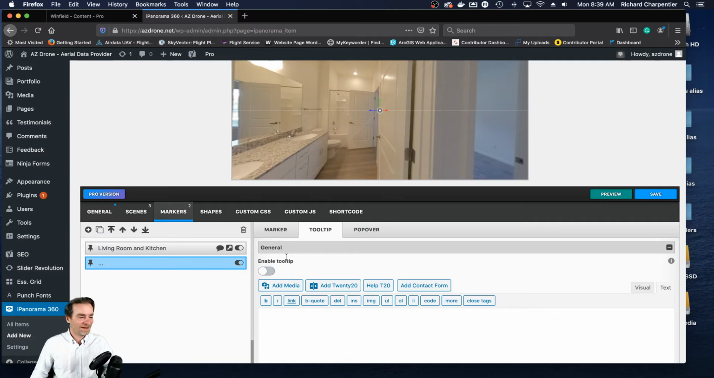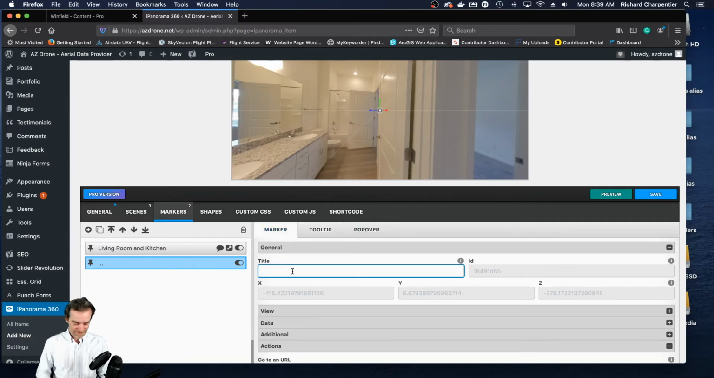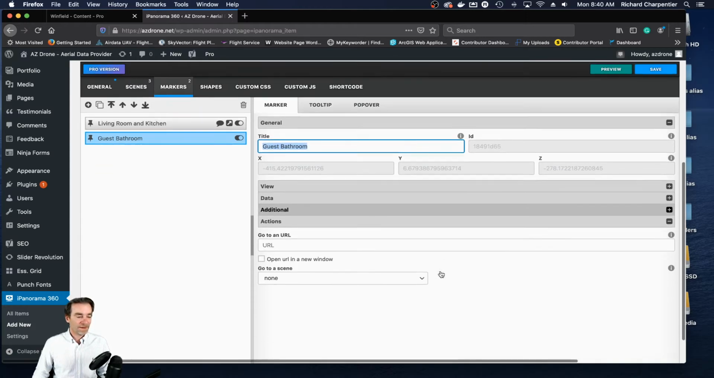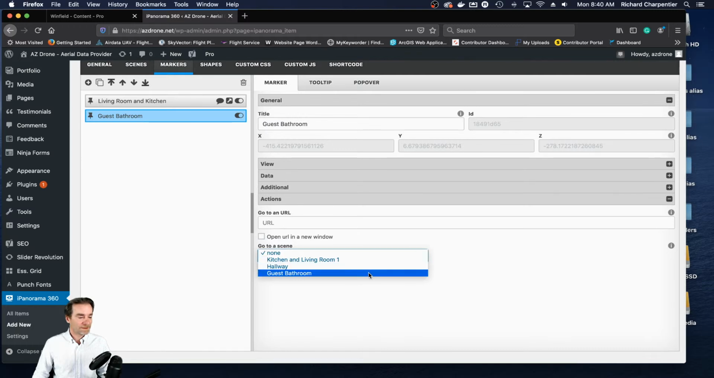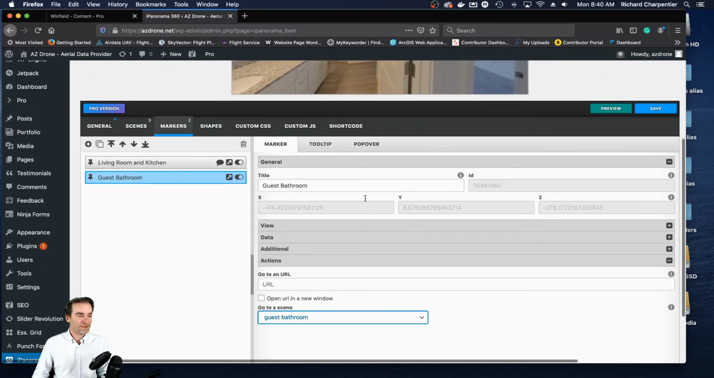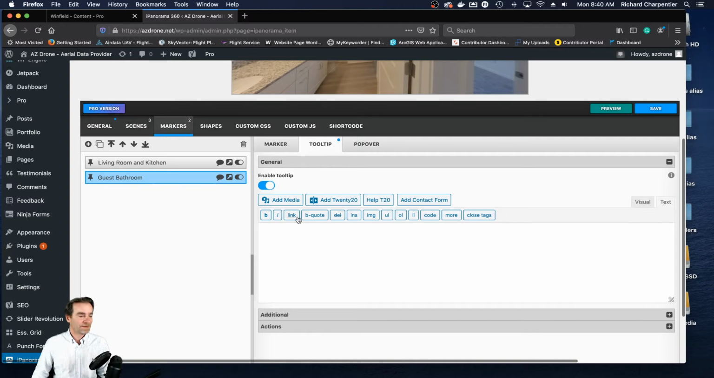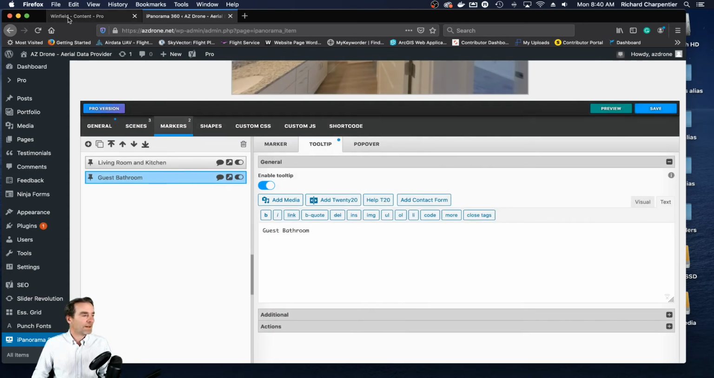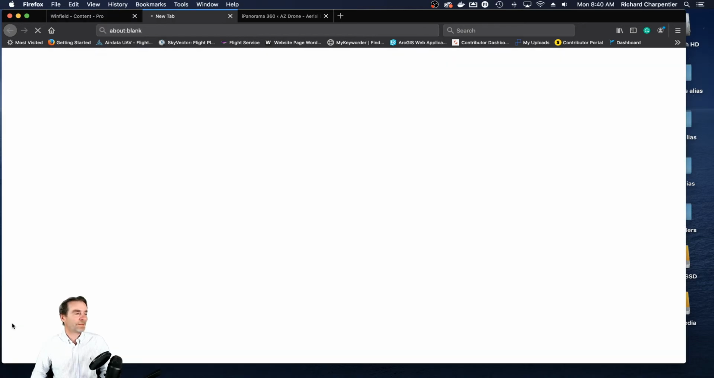All right, we're making a new marker, and this is going to be called guest bathroom. Let's go ahead and copy that for our tooltip after. And let's go down here. So there we go. Guest bathroom is where it's going to be pointing to, and now let's give it a tooltip. Turn that tooltip on. Guest bathroom. All right, very cool. I'm going to go up here and hit save now.